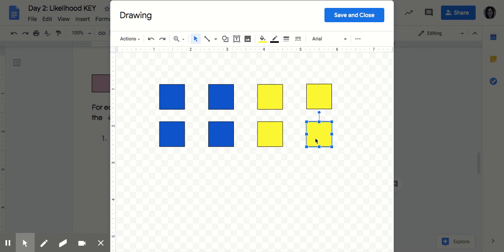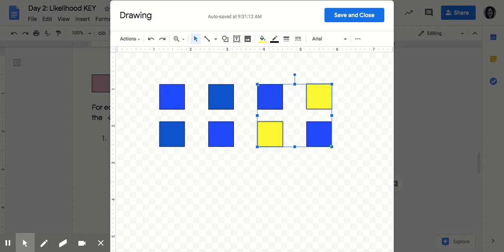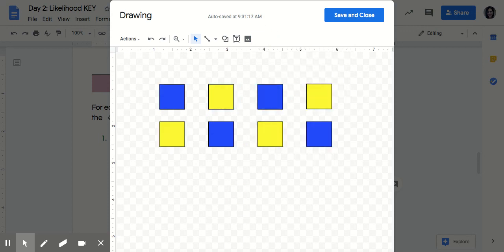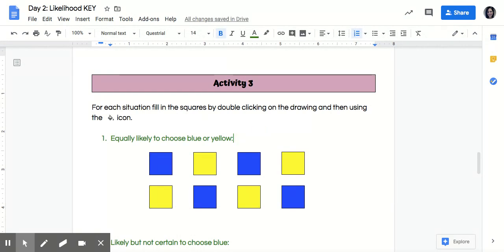So this one said equally likely blue and yellow. So that's why I did half of them blue and half of them yellow. I could have colored like these ones blue and these ones yellow. It doesn't matter where they are. There's still 4 of them that are blue and 4 of them that are yellow. So then I'm going to save and close.